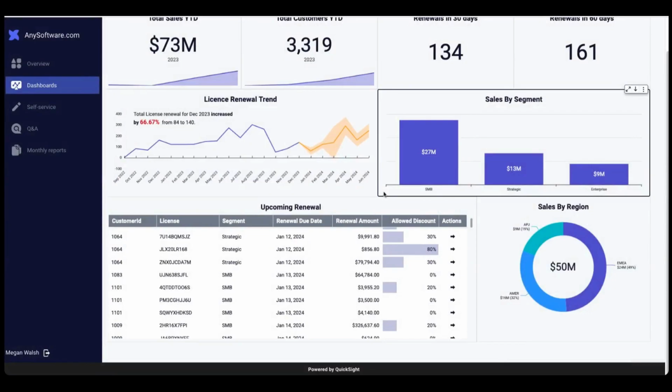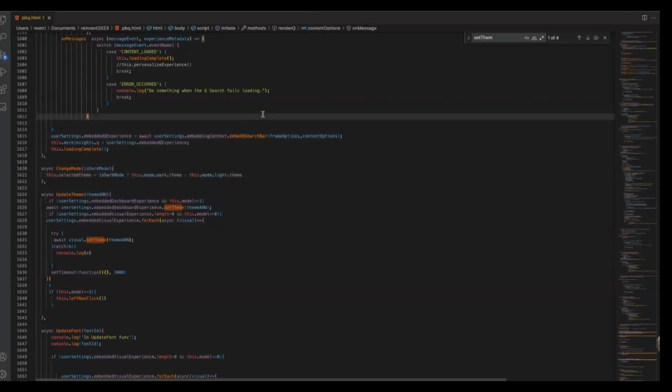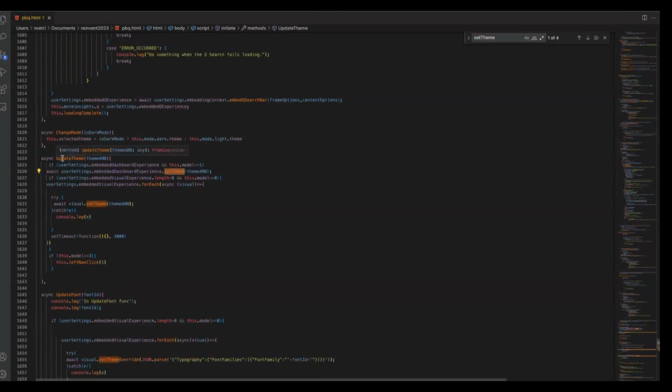So let me go here. First thing is we talked about adding the themes, right? The themes were changing. So let us go ahead and look for the set theme. So here, if you look at it, once you get the embedded dashboard experience, you are setting the theme using the set theme code. Whenever you have an update theme call, this is from your function, you are using the experience and you are calling the set theme option. And here, we are changing the whole theme to a predefined theme. So you have to maintain the theme ARN, right?